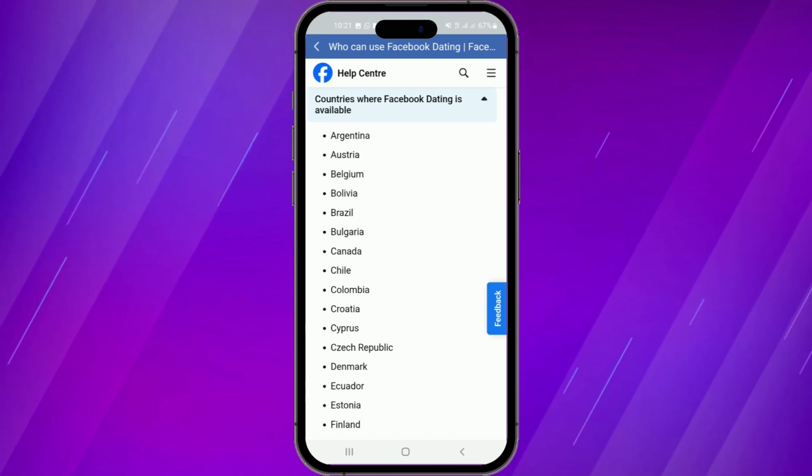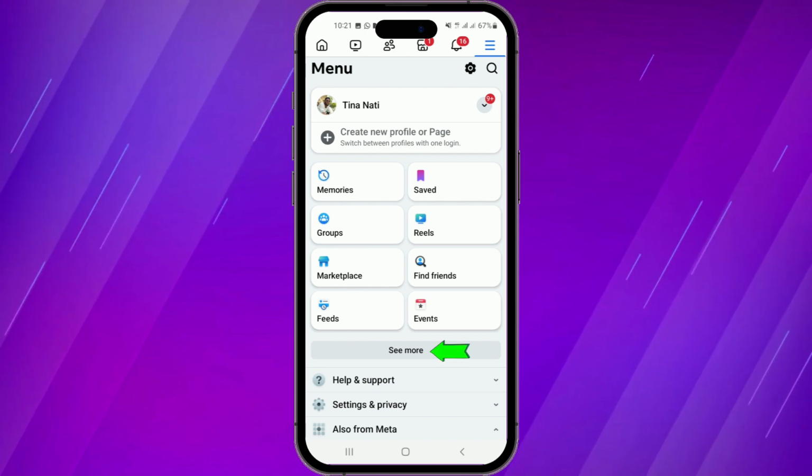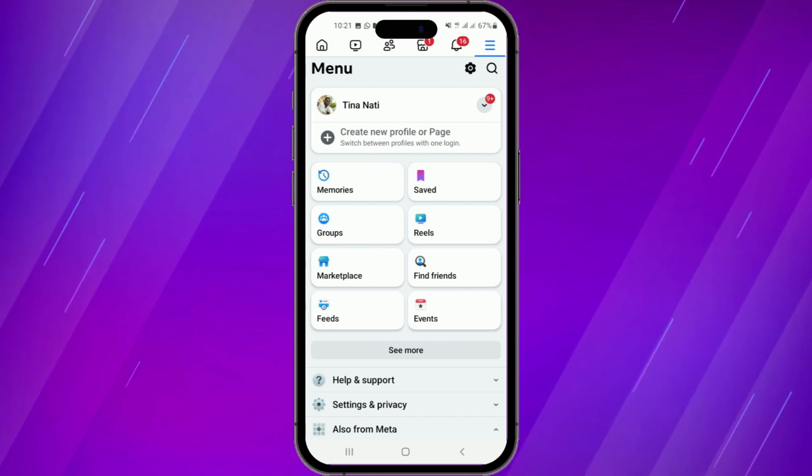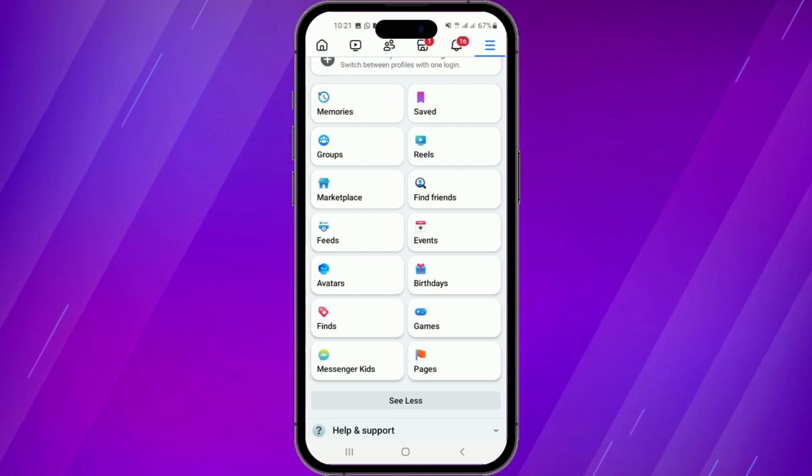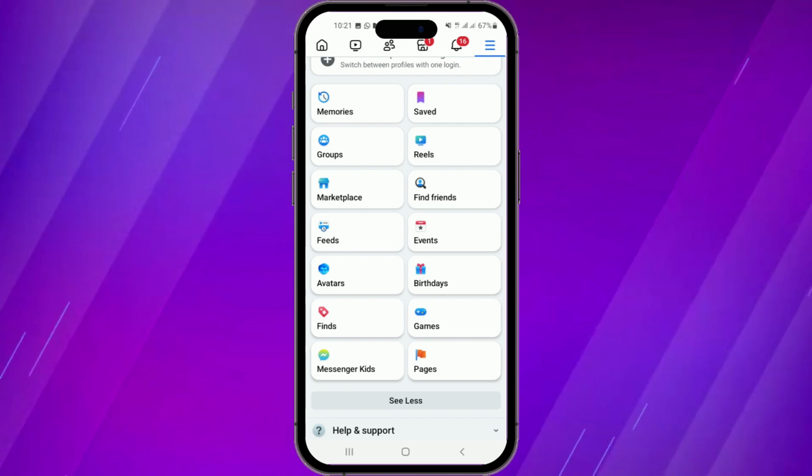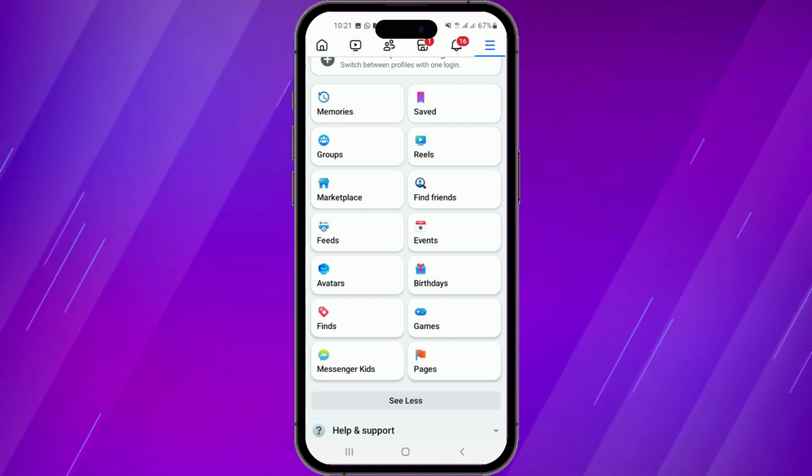Navigating the Facebook app. Now, go back to the Facebook profile menu. If there is a See More option, tap on it to reveal additional shortcuts where the dating option might be hidden. If you still can't find it here, then try unhiding the dating feature.